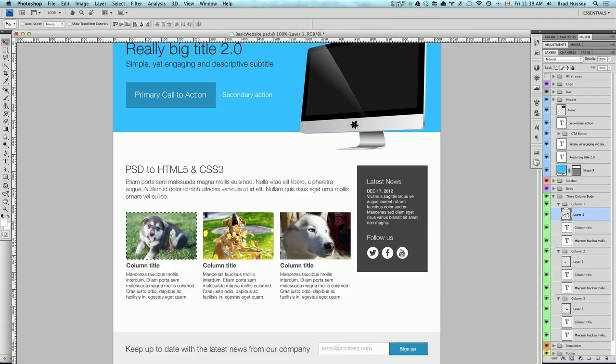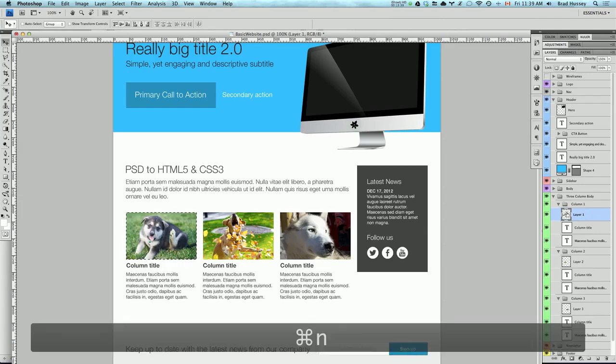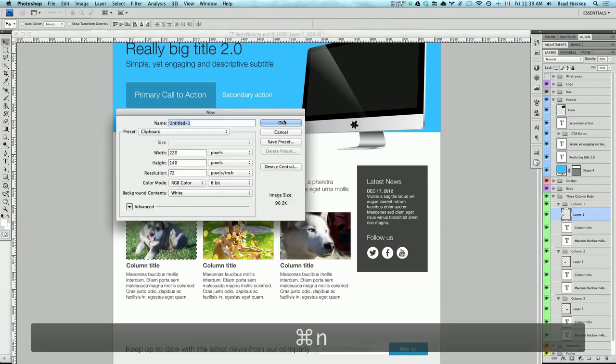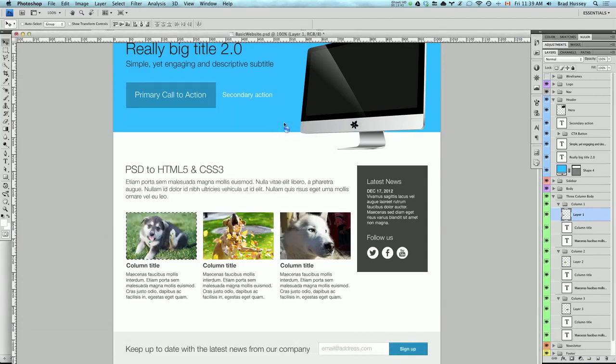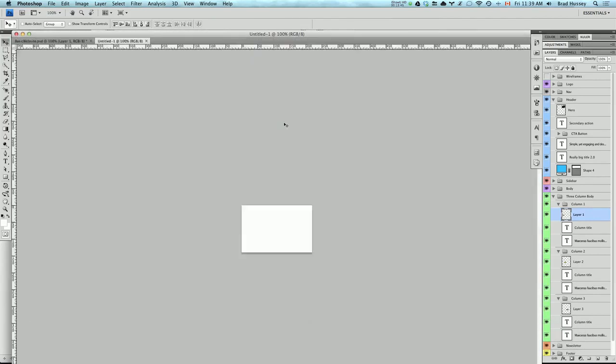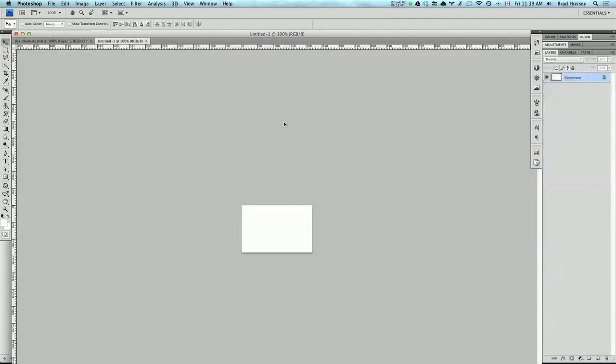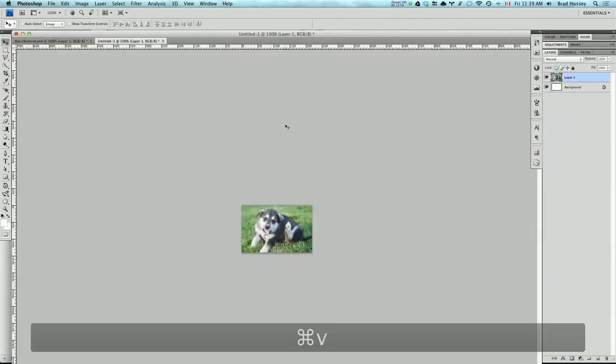and then a new document, Command N. Hit OK. Now we want to paste. And let's save for web and devices. Shift Option Command S.